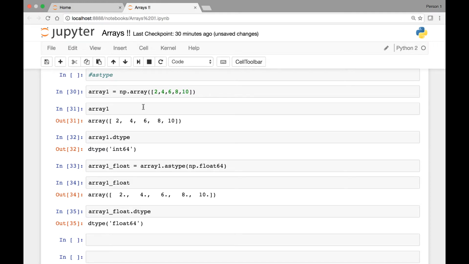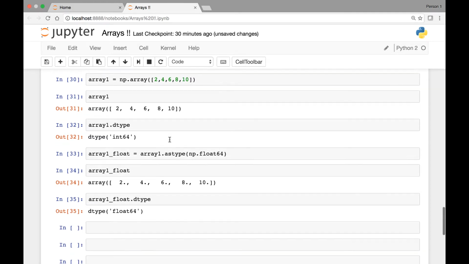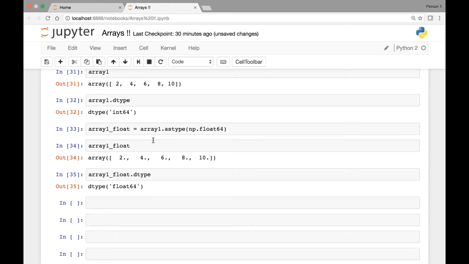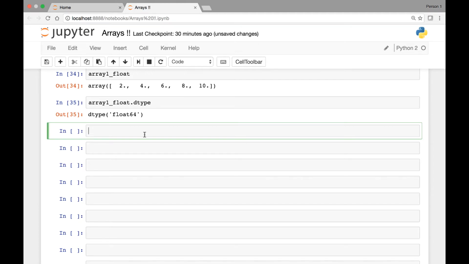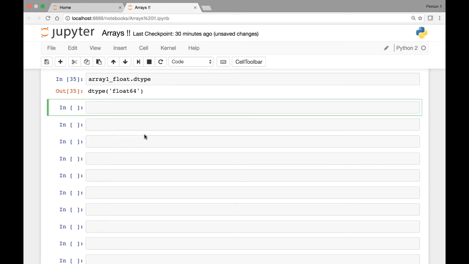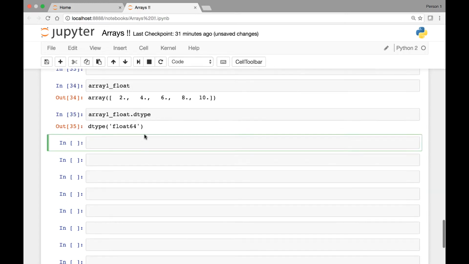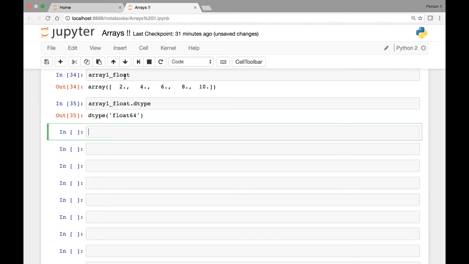This conversion of an array from one data type to another is also called casting. We are casting an array to a different data type. Now let's see how we can convert a float data type to an integer. In this case, anything beyond the decimal point will be cut off or truncated. Let's look at an example.